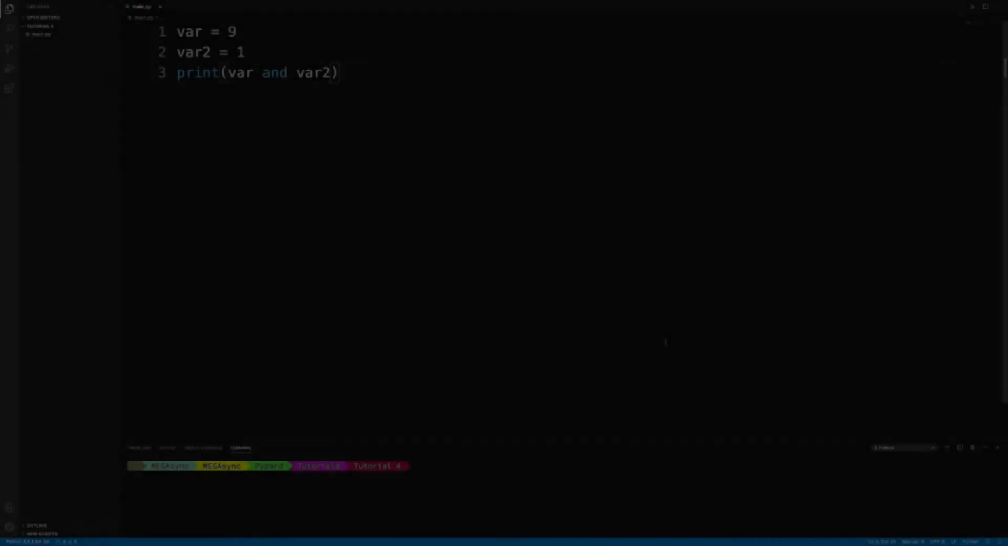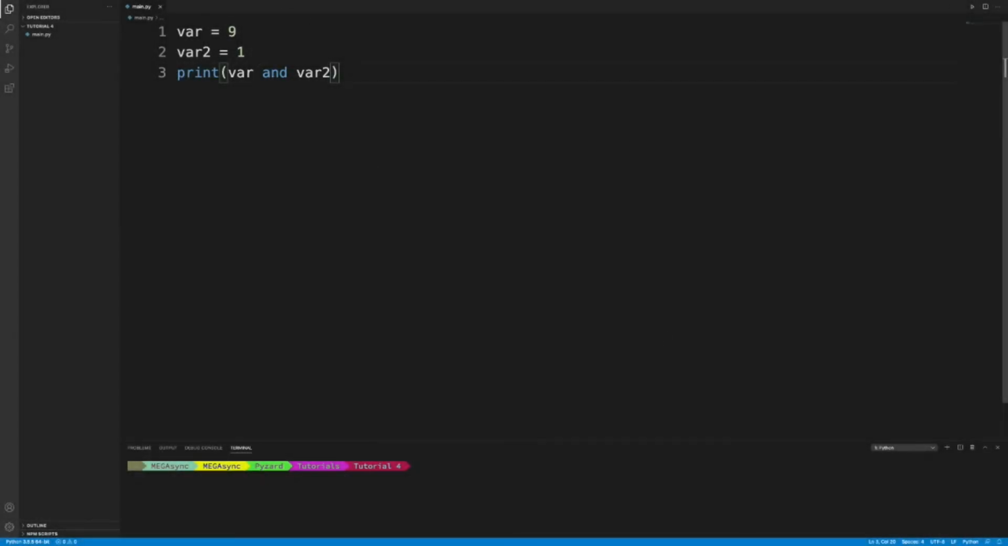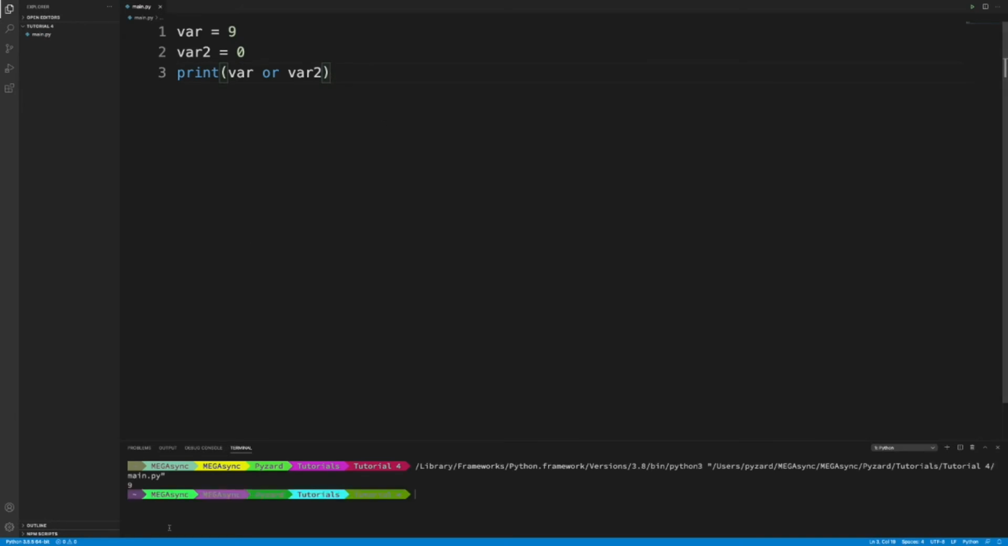Now let's learn the OR operator. So if you replace this AND with an OR, and then replace this with 0, and then run the program, you'll get 9. Here's what this OR operator does. First, it checks if the value on its left is true. If it is, it just returns the value on its left. If it's not, it returns the value on its right.